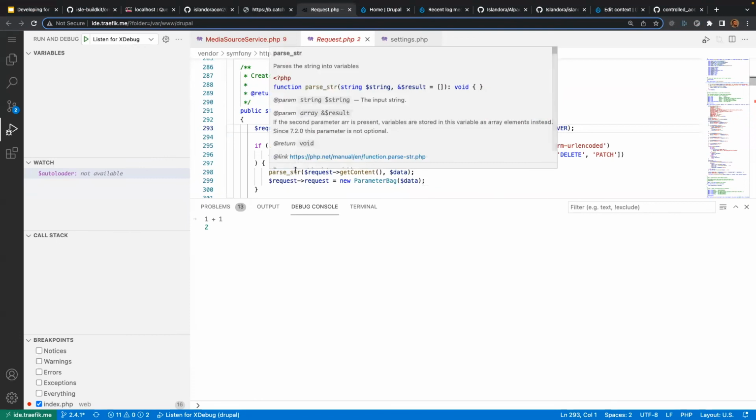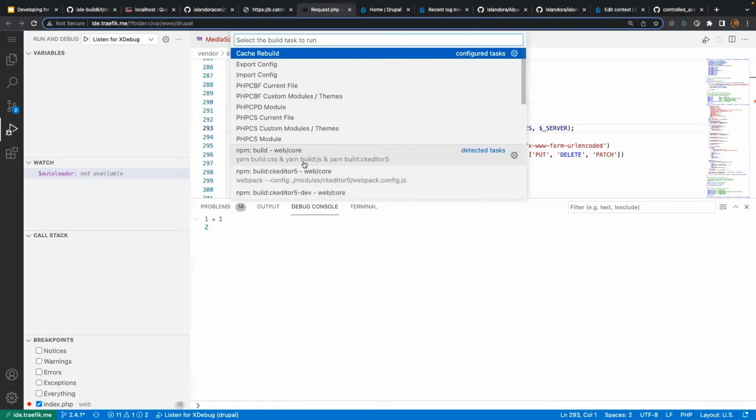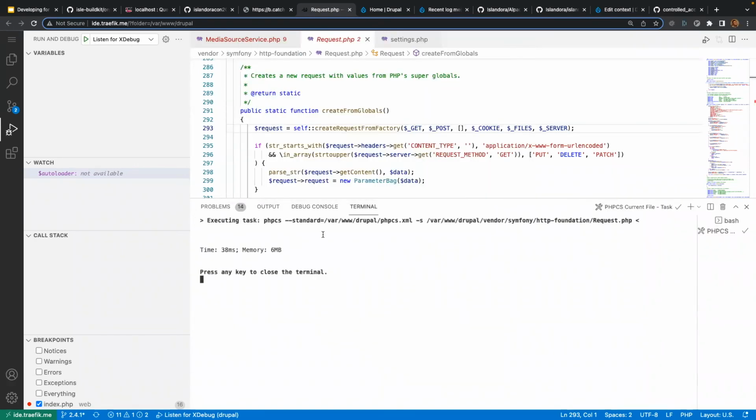So with this editing environment, depending on your keyboard, Control-Shift-V brings up build tasks that allow us to have custom commands and things for this environment. And some of them, like code sniffer. So if I code sniff the current file, you see it just ran this little task there, the time it took and the memory it used.